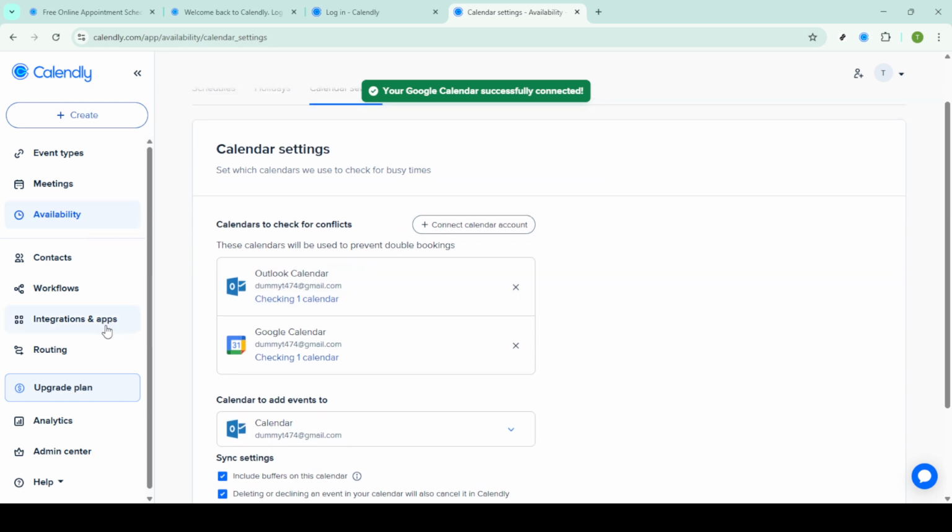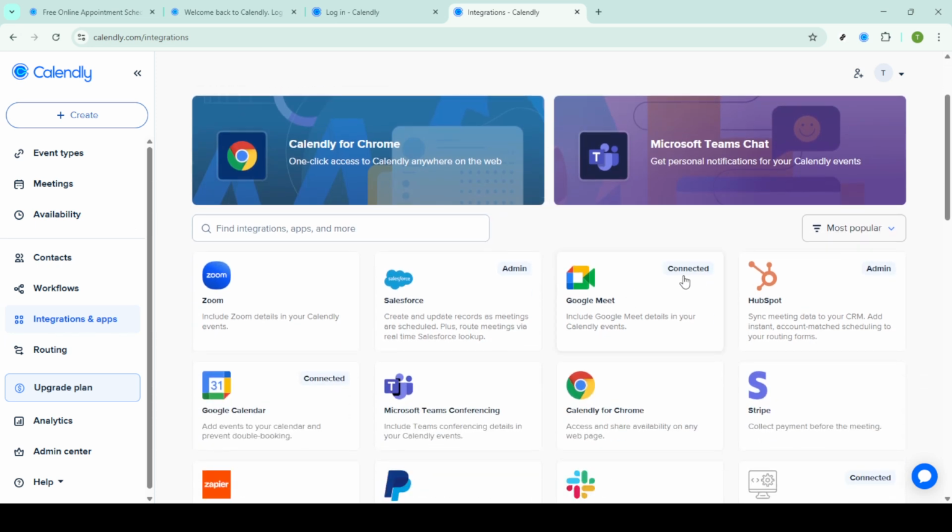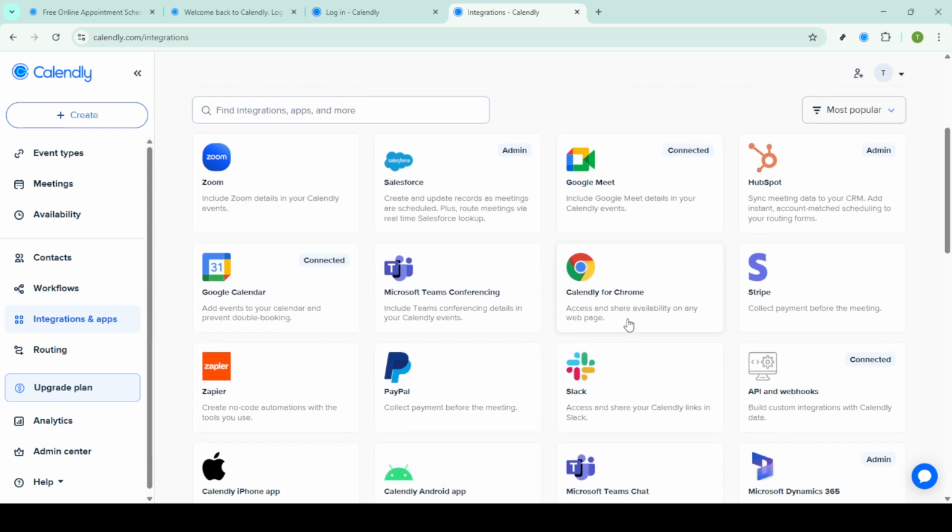As you complete these steps, notice how integrating your calendar helps in managing your time efficiently. With your Google Calendar synced, every meeting invitation you receive or send out through Calendly will automatically appear on your calendar, keeping your week organized with minimum effort.